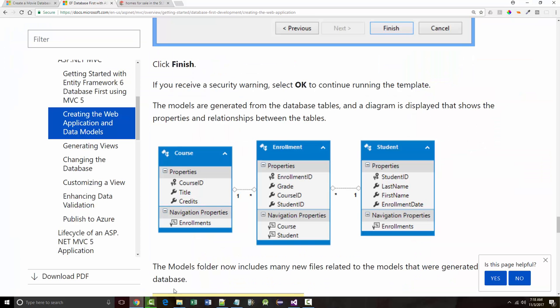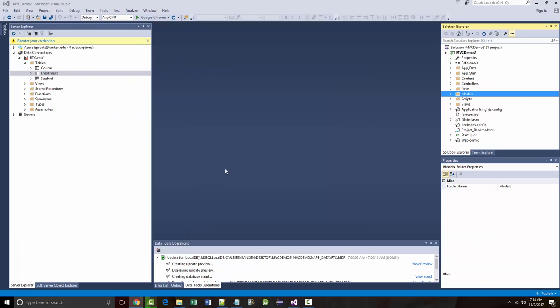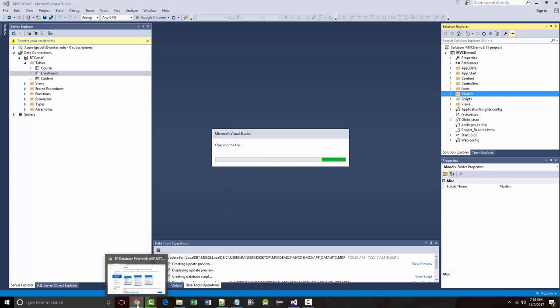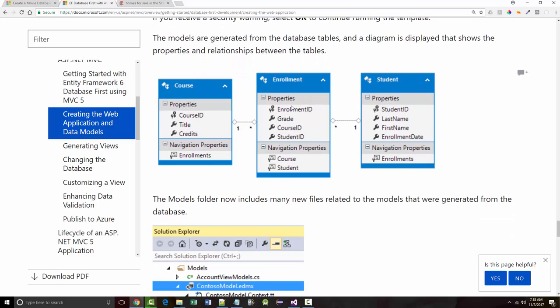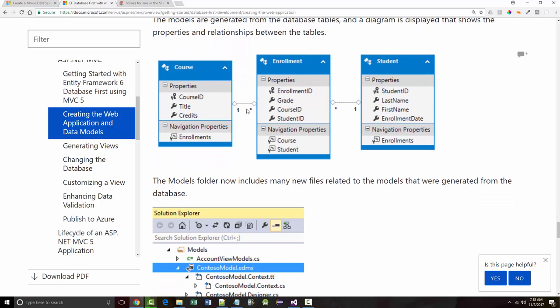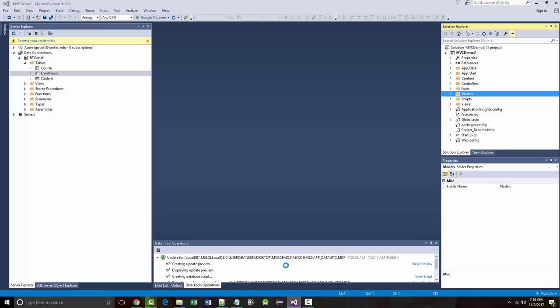And we're told that when we do, we may or may not receive a security message. It says if you do receive a security warning, select OK. It's basically just trying to protect you. We should have something when we come back that looks very similar, if not identical, to this. Okay, so let's look. It's still spinning, thinking about what it wants to do here.